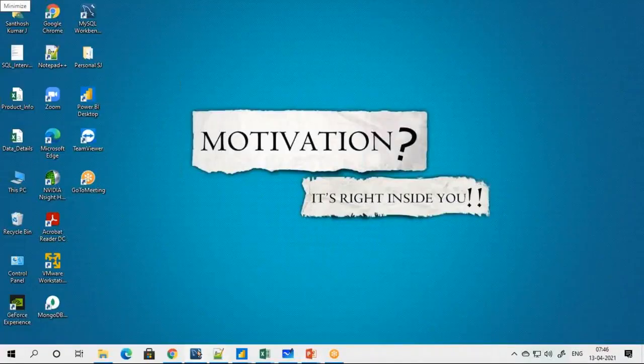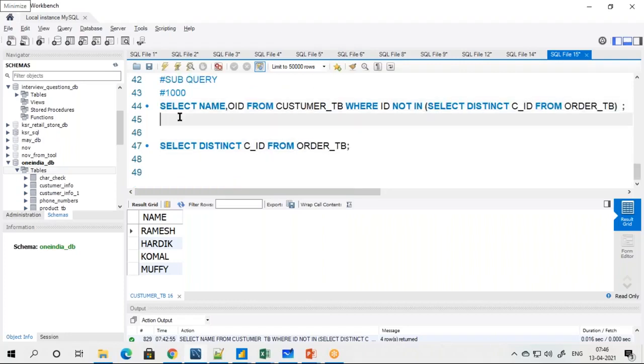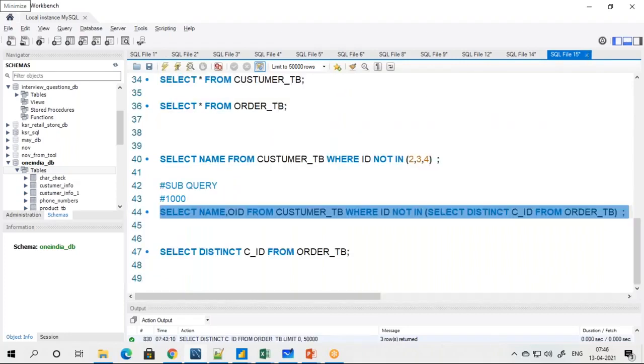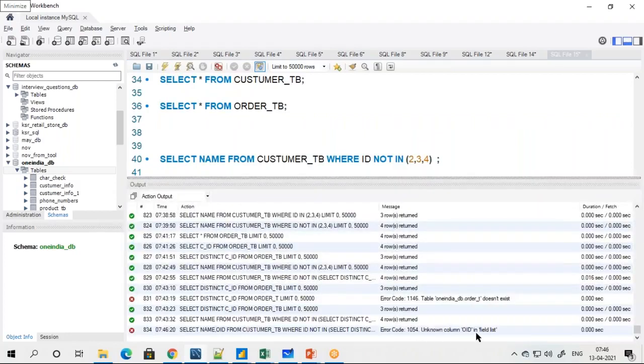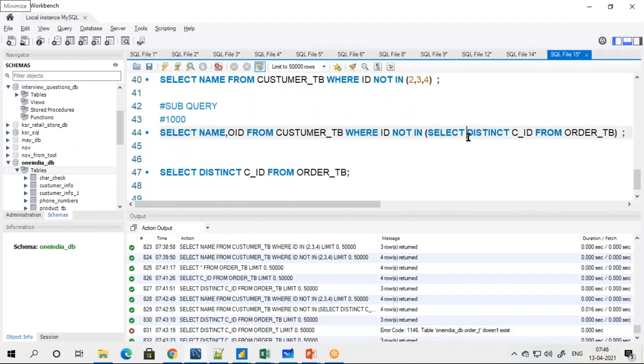When I write here, this is from customer name. I want the order ID, OID. From which table does it have to come? It has to come from the order table. But if I run it like this, it will throw an error. OID will not be there, because it is coming from this table, but here I am using OID. I will not be able to combine.